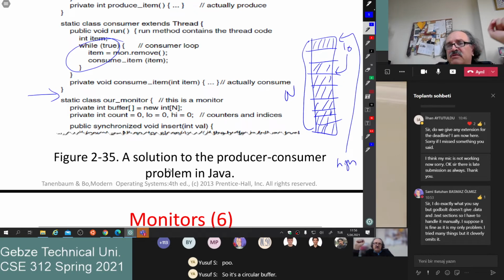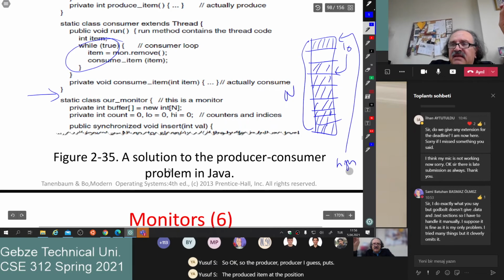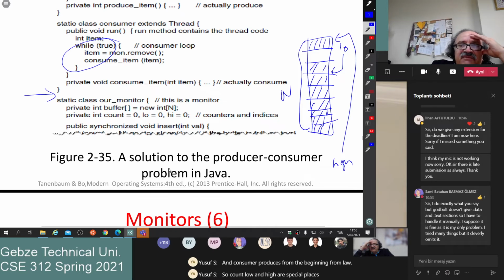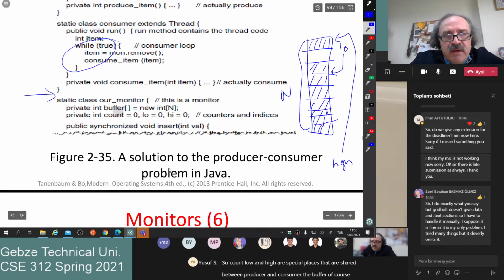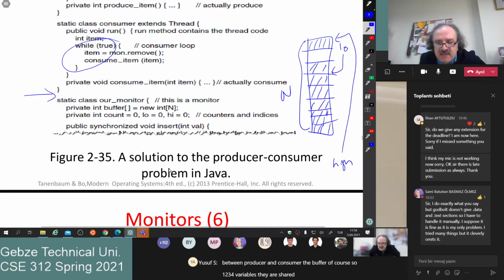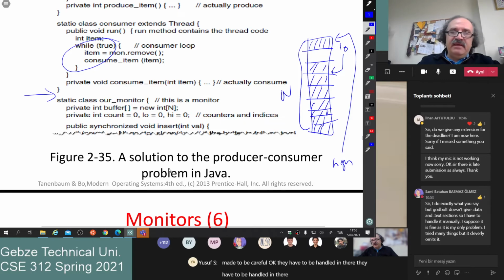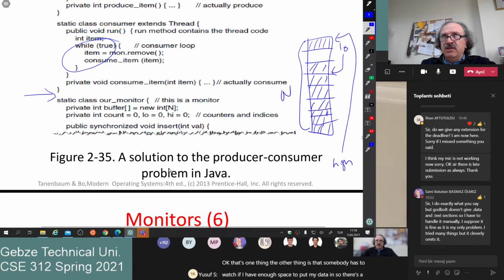The producer puts the produced item at the position high, and the consumer consumes from the beginning, from low. So count, low, and high are special places that are shared between producer and consumer, and the buffer, of course. These four variables are shared by these two processes, and we need to be careful. They have to be handled in the critical region. The other thing is that somebody has to watch if I have enough space to put my data in. So that's a condition. Also, somebody has to watch if I have enough data to consume. That's going to be another condition.